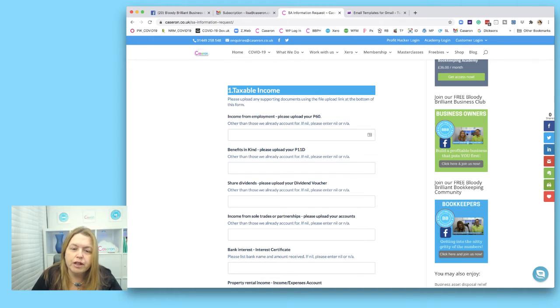So we're asking for income and employment, and we ask them to upload their P60. If they haven't got anything, or if we've already accounted for it, or there's nothing else, we ask our clients to put nil or not applicable in. And the reason we do that is because we want to make sure that we've asked the question and we can prove for our audit trail and completeness of our records that the customer has provided a nil answer. So they are stating that there is nothing to declare.